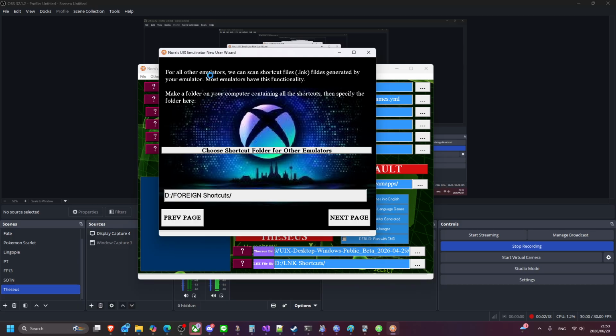Now for all other emulators, we can scan shortcut files generated by your emulator. Most emulators have this functionality. Make a folder on your computer containing all the shortcuts and specify the folder here. So if you use any emulator that this doesn't cover, all you have to do is make a folder on your computer, throw shortcut files in there, and then it works. It will compile with your games.ini. For this one, we're using the first type of shortcuts. There are two types of shortcut folders, but you don't have to worry about that. I think for a new user, just use the first option. It's a safe option.